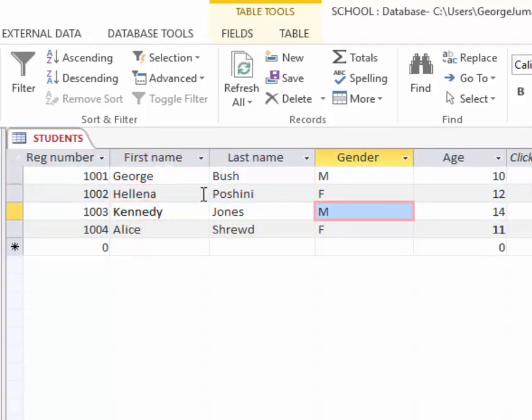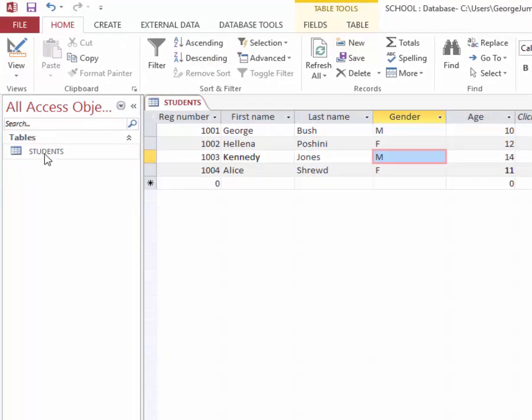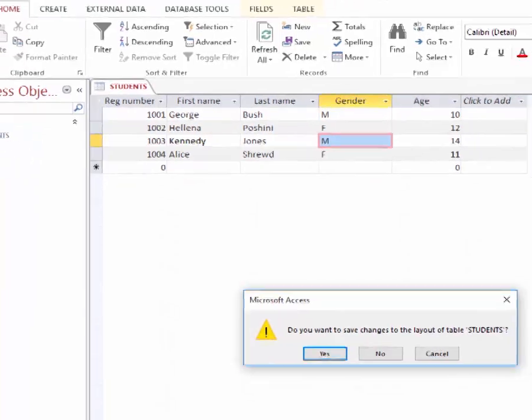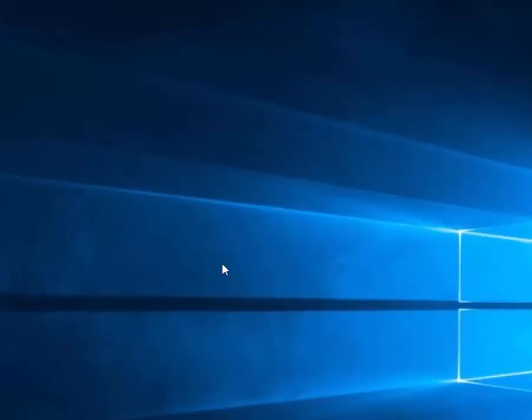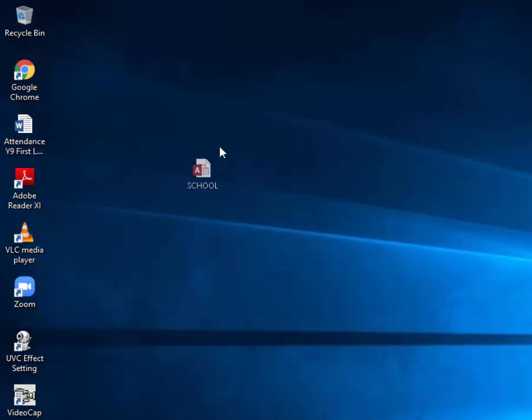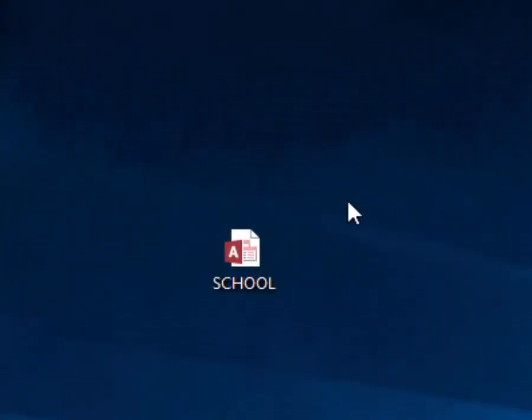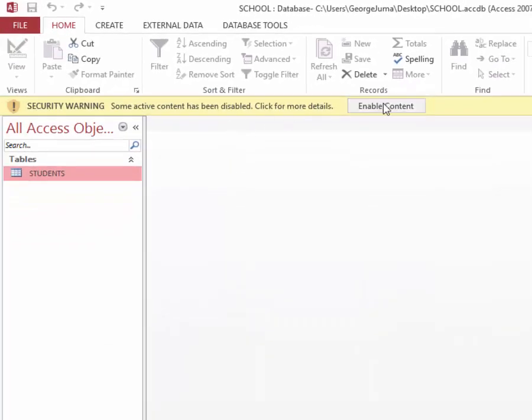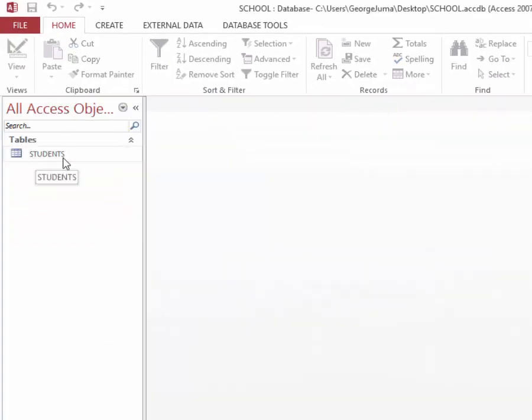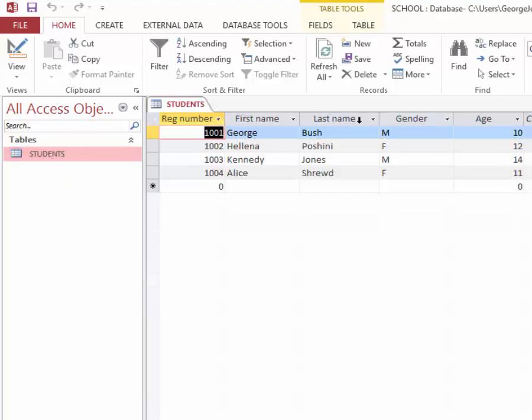it is inside a database called school. So I'm going to close it and save the changes, and you can see I have a database file here, and the database file is called school. If I open it, I have a table in it called students. If I double click this table, it is showing me information in it. That is how simple it is to create a database and a table.